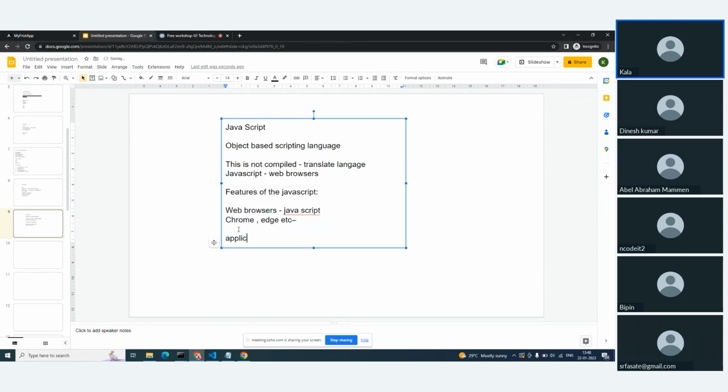And the applications of JavaScript. It is used for client-side validation, and we can create dynamic dropdowns, and display the current date and current time. If you need to show a future date or past date, we can display the date and time.